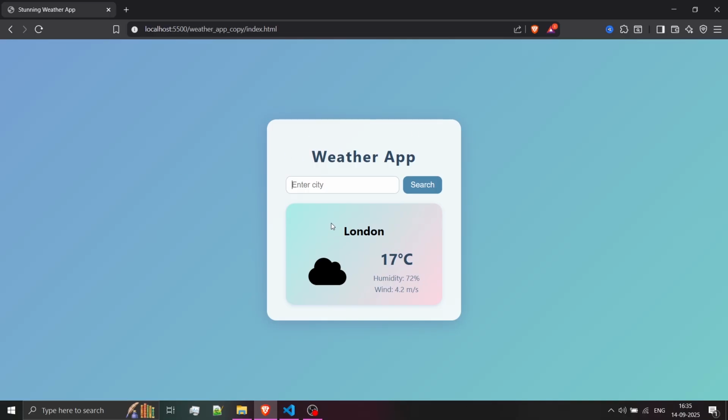In this first part we are going to build the UI for the weather app, and in the second part we will integrate the API. So this is how our weather app looks. You can enter the city name and search for it. This is the city name. You will get the temperature, what the current temperature is, the humidity, and how the wind is. That's all the information you are getting from the API.